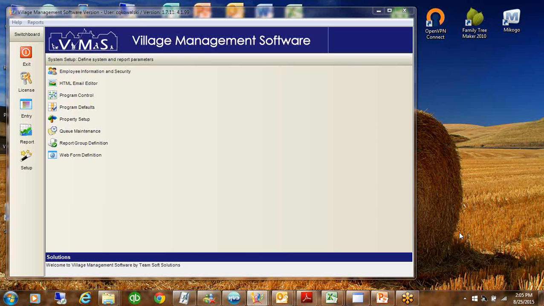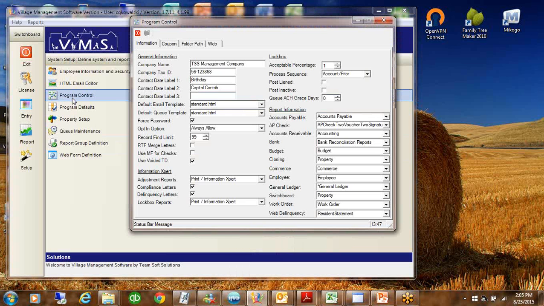Kind of going back to the basics about setting up. So there are certain things that have to be done before you can really use accounts payable. So the very first one would be for you to establish your default check template.